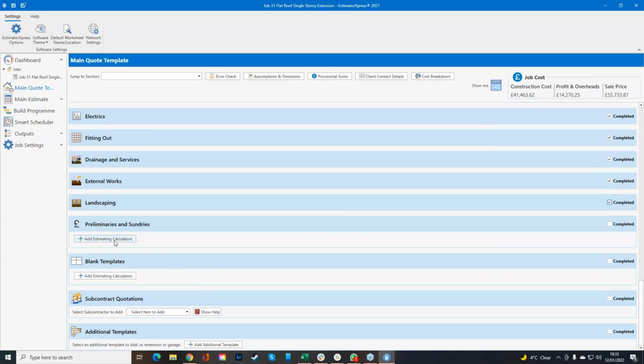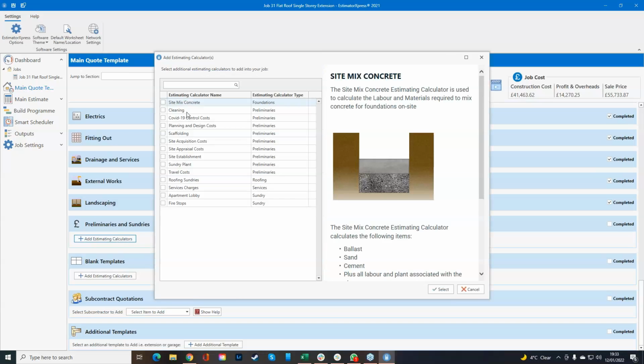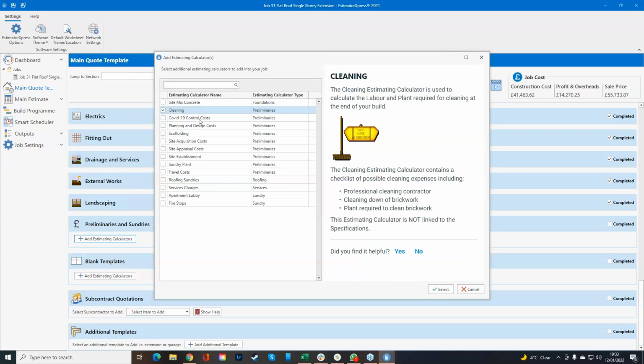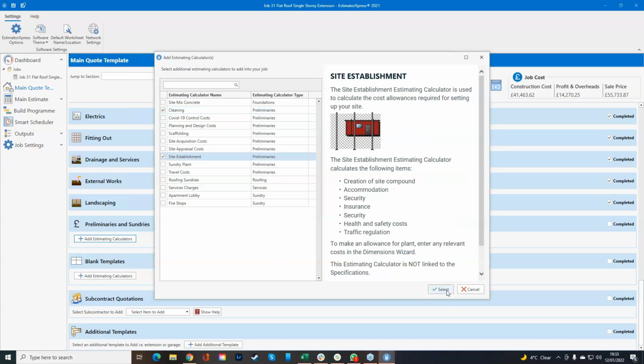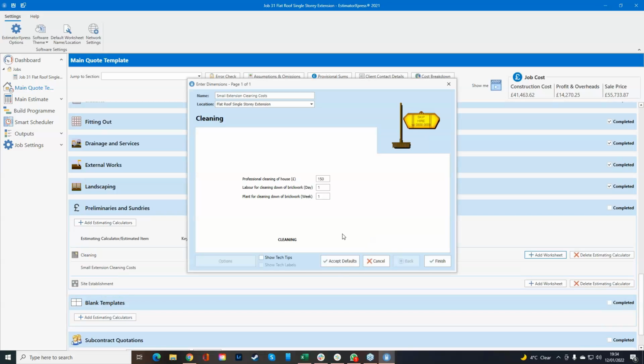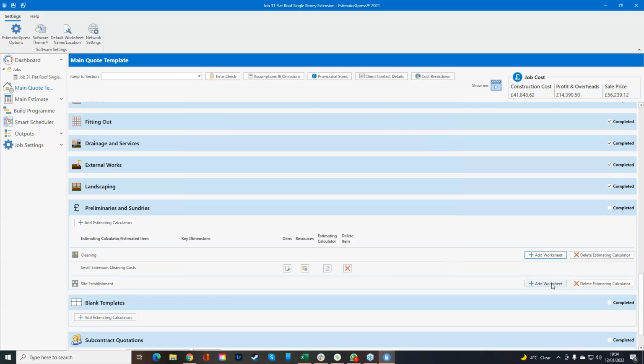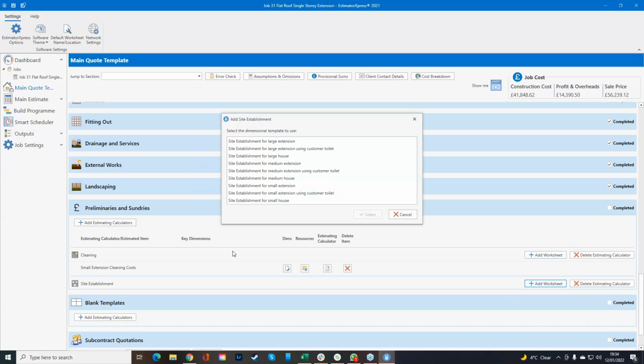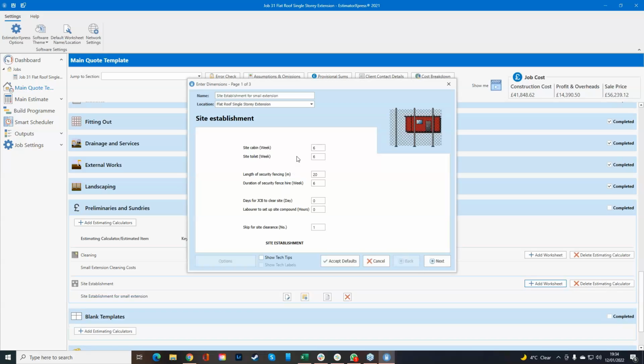Prelims and sundries. We then start looking at cleaning costs, COVID-19 control costs, scaffolding costs, site establishment. And with these here, we can then start saying it's a small extension cleaning cost. So we're going to stick on 150 quid to clean this extension for our client. And then we've also got site establishment. We're not going to be using their toilet. So we're going to go site establishment for a small extension, not using customer toilet. And then we can just zero out the cabin because we don't need a cabin. It's not that big of a job, but we do need a toilet for 12 weeks.